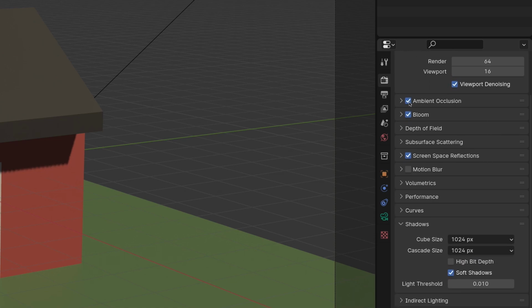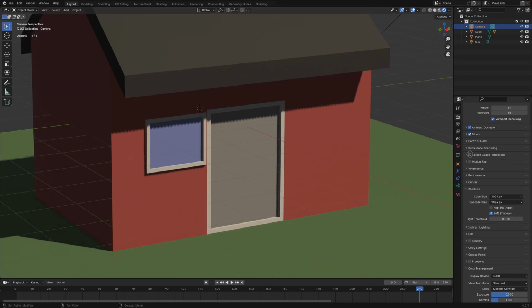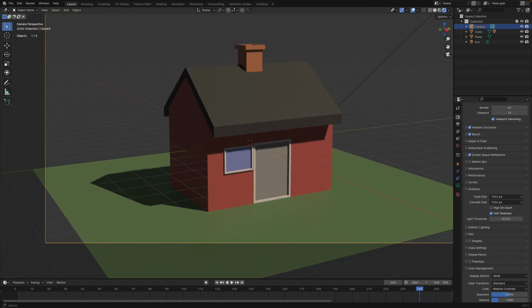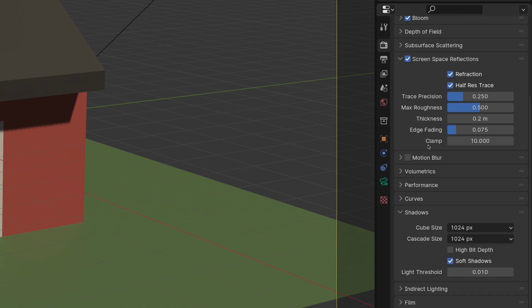You can enable ambient occlusion. For this scene, bloom isn't doing much for us, but you can enable that as well. The other thing that we will turn on is screen space reflections. I will zoom in a bit so we can see a little bit of difference here, what happens in the scene when we turn it on. You can also do more detailed settings with refractions and the settings for the precision of the tracing. But the default settings work perfectly fine in the beginning.